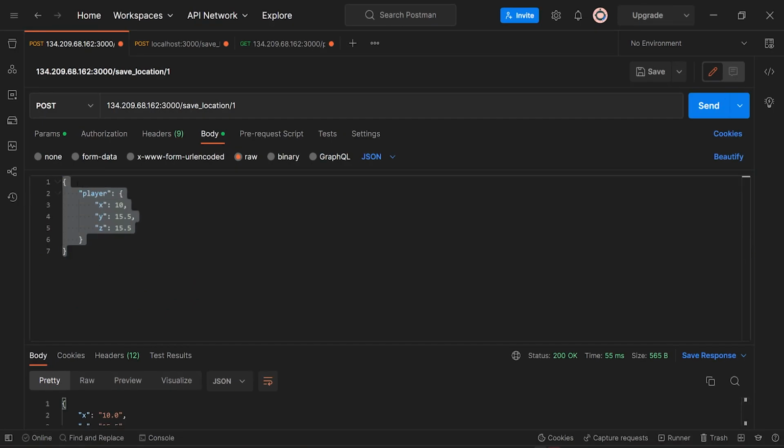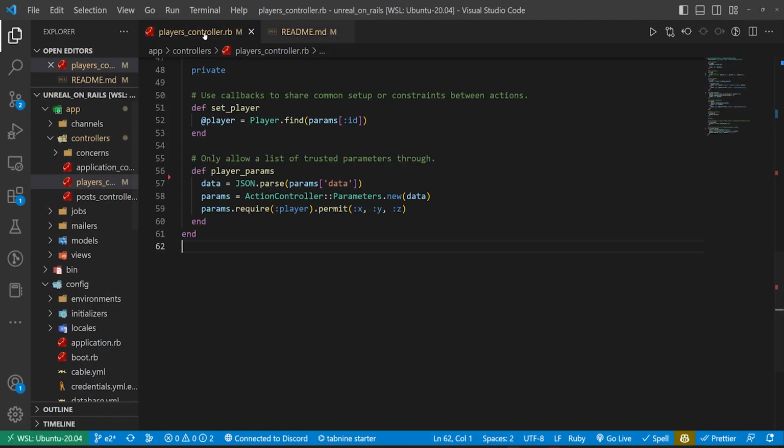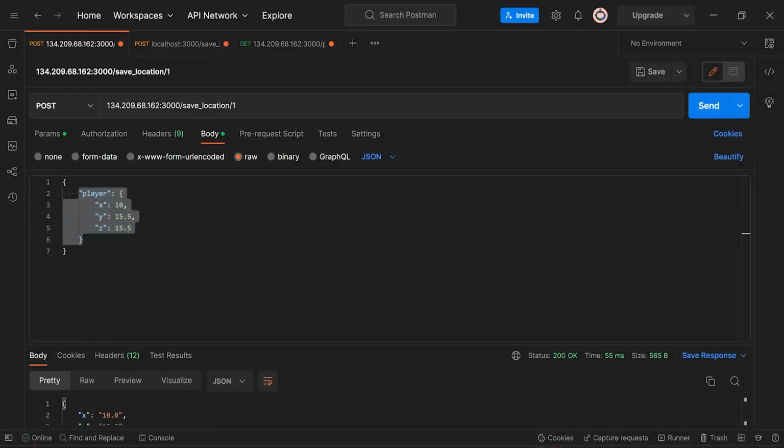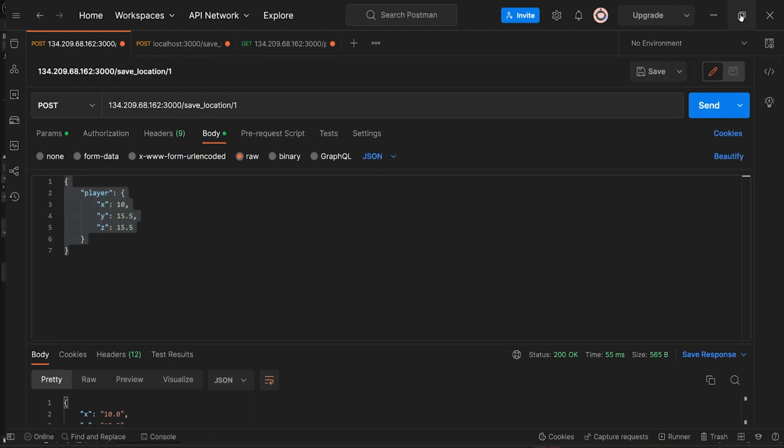Inside of braces, we have to give it the required parameter. So we have an object that has the required parameter inside of it. Remember, that's coming from our Rails controller. If we go over to the player's controller, we are requiring a player, which means we need to have that required thing right here. Everything after it that we're permitting needs to be inside of these braces, inside the outer braces. So we have to construct something similar to this in our Unreal Engine.